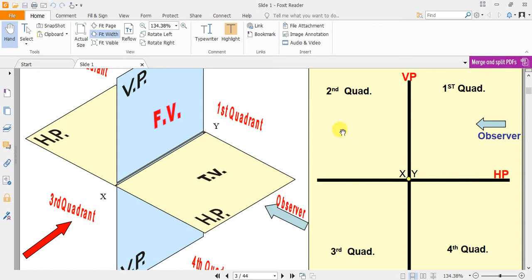Similarly, in the second quadrant also it's the same thing. You have a point here, I am projecting it this side. The vertical plane would be the front view. The front view would be on the vertical plane, the top view would be on the horizontal plane. Keep one thing in mind, always the front view is projected on the vertical plane, and the top view is projected on the horizontal plane. Is this point clear to you? Any doubts?